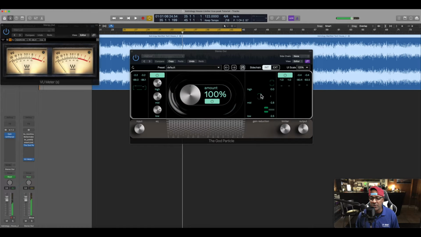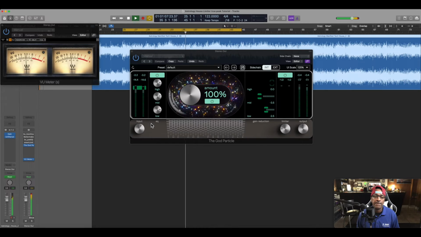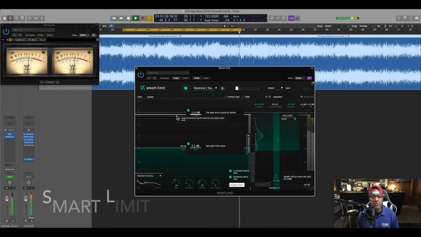So just to let you know, I'm hitting the targeted area in the mids and the lows. The highs were not really getting into the targeted area, so I boosted the highs a little bit more. Back to Smart Limit.